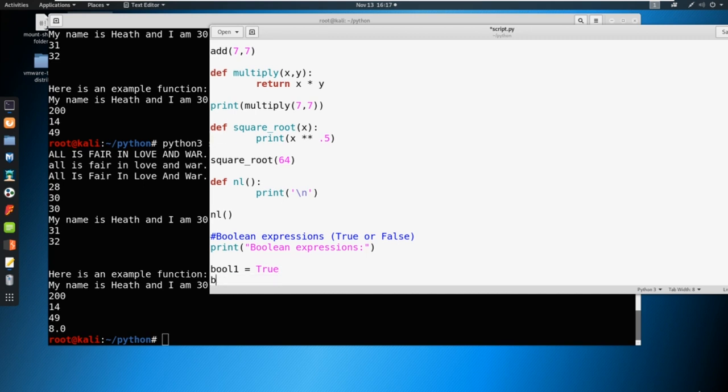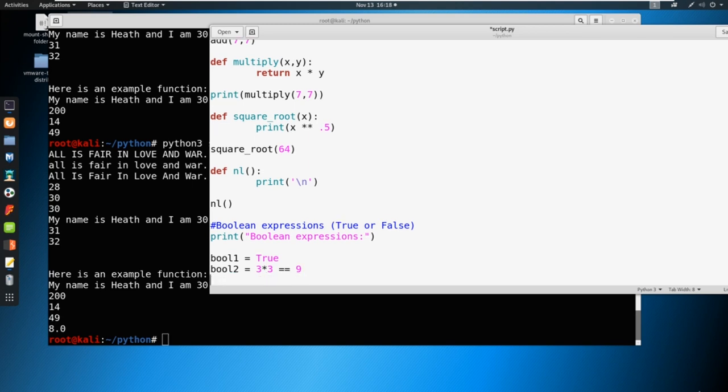Okay. And let's give an example of that as well. Let's just say bool2 equals, let's say 3 times 3. Now, what does 3 times 3 equal? Well, that equals 9. So we can say equals equals to mean something equals something. And so this number equals this number. So 3 times 3 is 9, which equals 9. So if we take this expression and we say 9 equals 9, it's going to return True. Let's do a couple more.